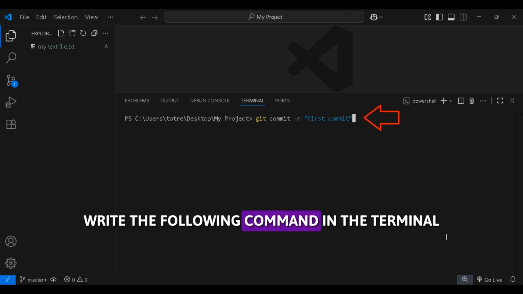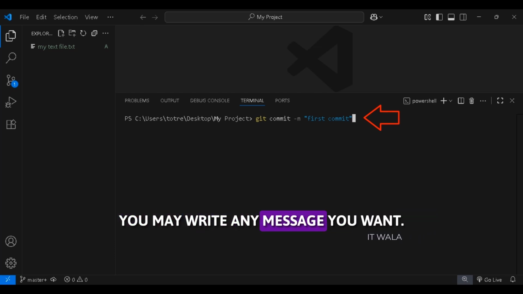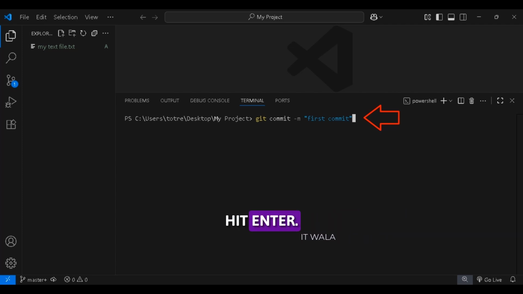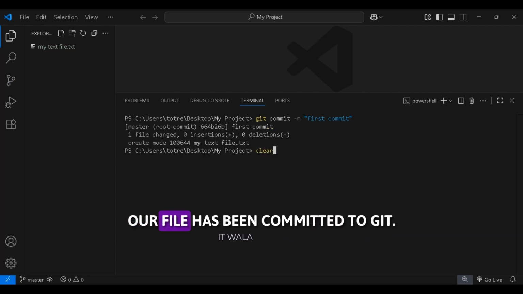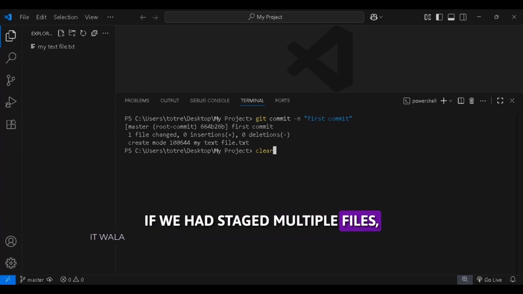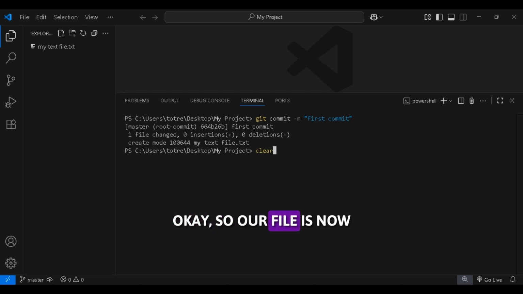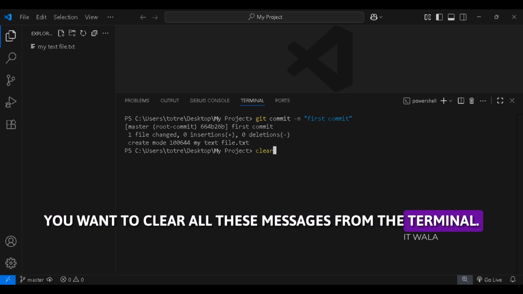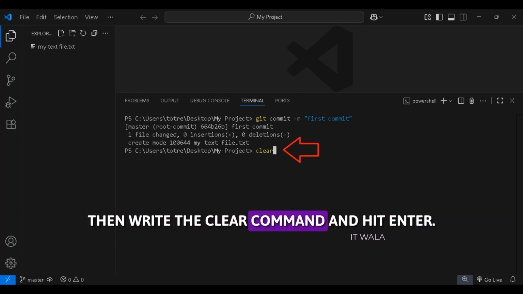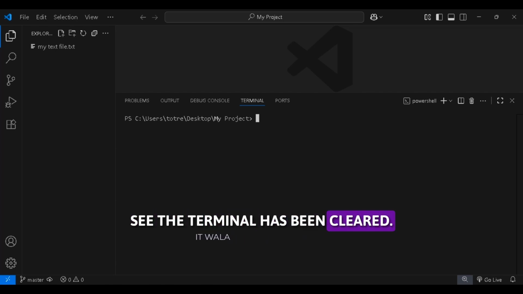Write the following command in the terminal. Instead of first commit, you may write any message you want. Hit enter. Our file has been committed to Git. If we had staged multiple files, all the files would have been committed now. Okay, so our file is now saved in the history of Git. Before moving ahead, suppose you want to clear all these messages from the terminal, then write the clear command and hit enter. See, the terminal has been cleared.